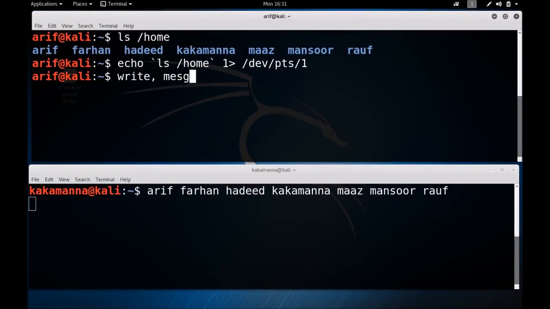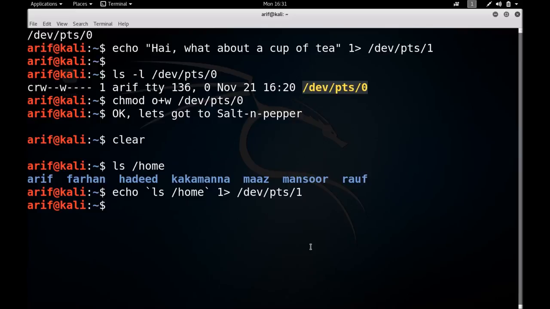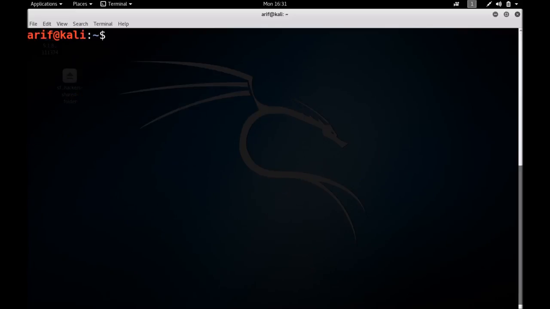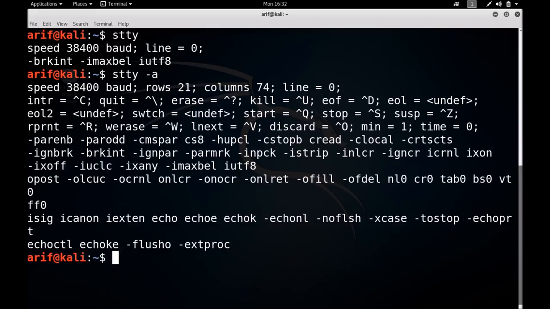Okay, I think I should close this and broaden this and clear the screen. Fine, there is a command, stty. This is a command that is used to display the attributes. If you want to see the detailed attributes, you can use the -a option with it. Let's have a bird's eye view. You see a lot of variables and attributes with corresponding values.